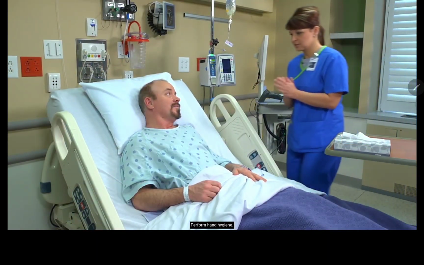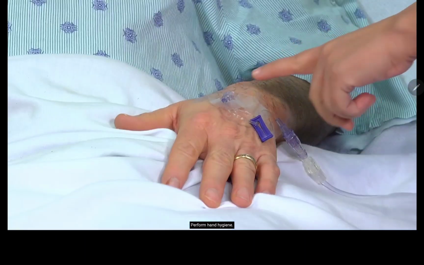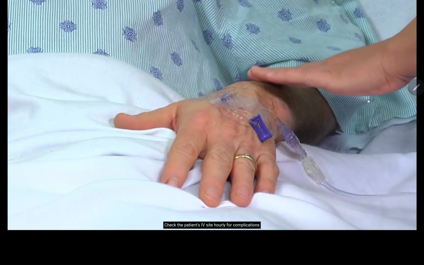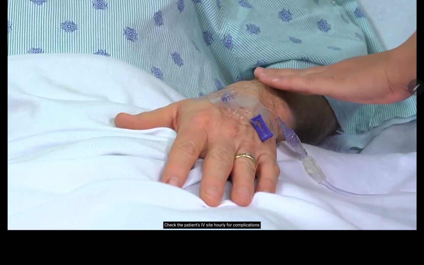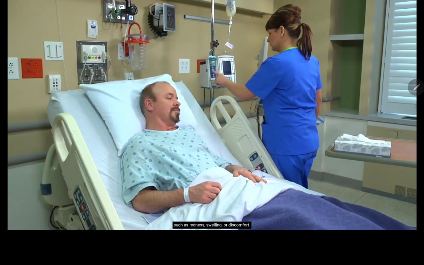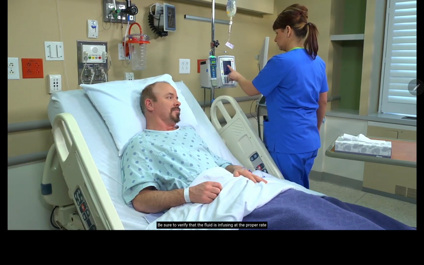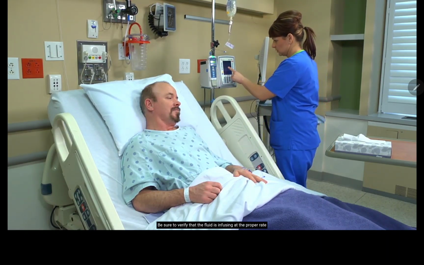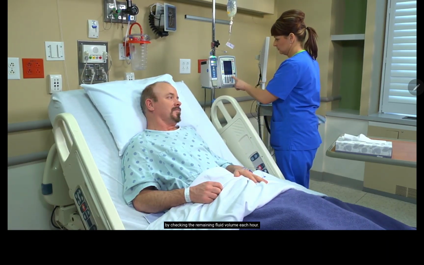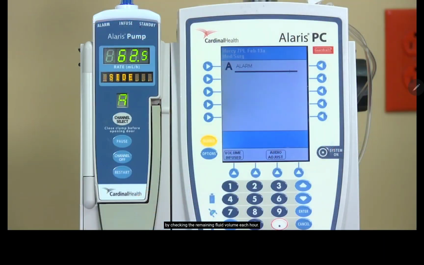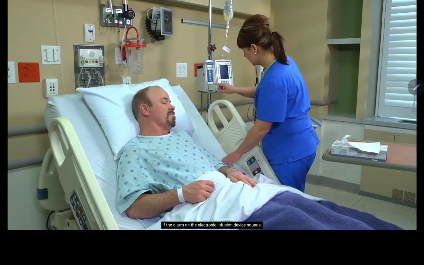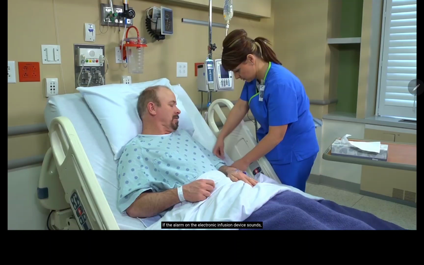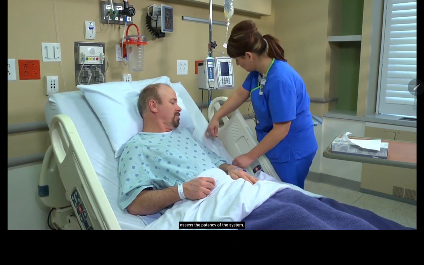Hi, Mr. Ferguson. I'm just going to check your IV site here, okay? Okay. Check the patient's IV site hourly for complications such as redness, swelling, or discomfort. Be sure to verify that the fluid is infusing at the proper rate by checking the remaining fluid volume each hour. If the alarm on the electronic infusion device sounds, assess the patency of the system.